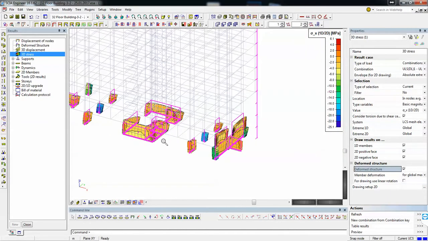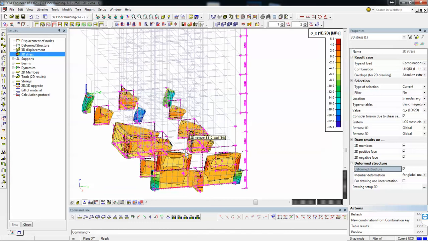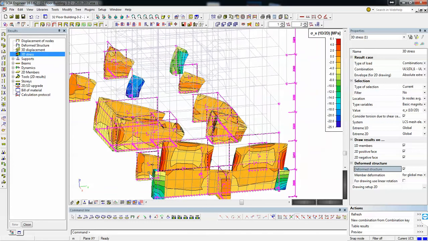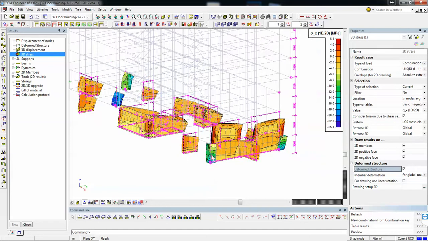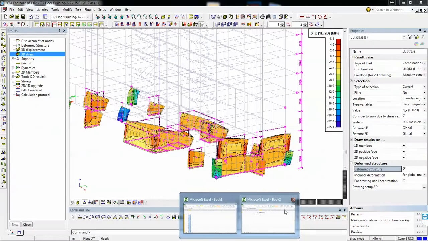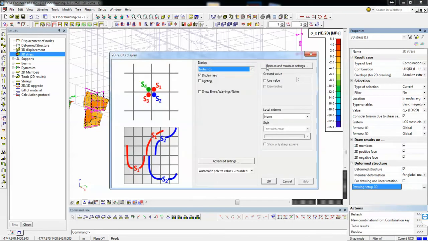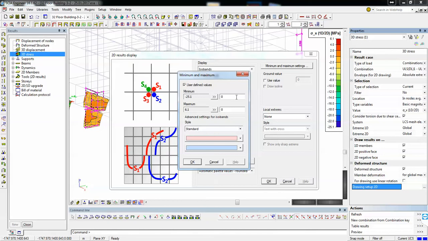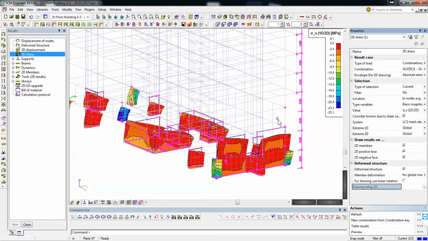So what I'm doing now is I'm looking at the bottom elements, at how compressed they are. I see all the vertical elements are somehow rotated because this is evaluated from a combination that also contains wind. So in order to see where I exceed this estimated design value for the concrete, I can limit here the results. I'll go to drawing 2D setup and I'll say minimum maximum settings, user defined values, and I'm interested in seeing where I have -23.3. So this is a limit I accept, and I want to have it colored in this manner. So whatever I have more than this, I should be able to see it.